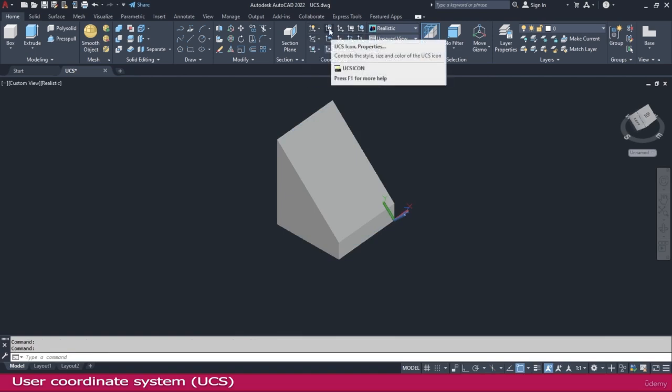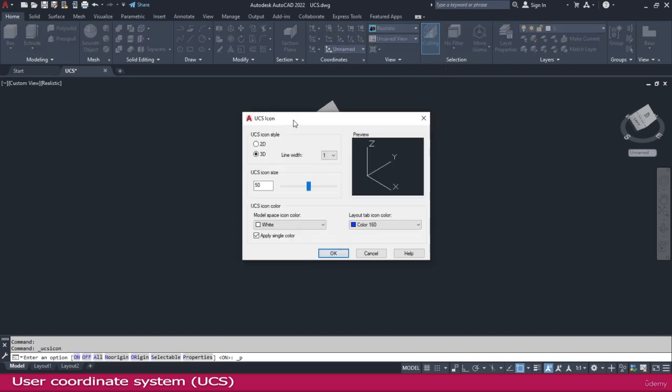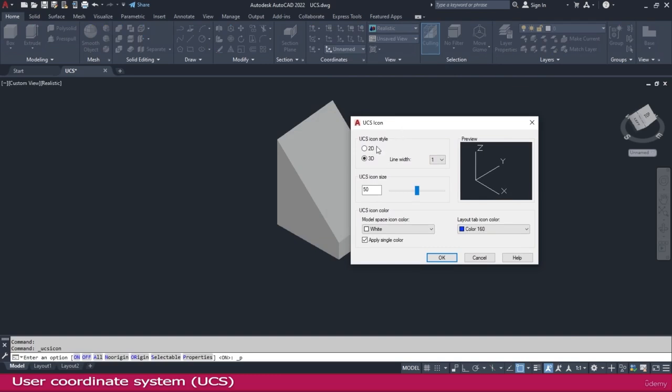The next one, UCS icon properties. If you click here, you will get the properties of UCS icon. First one, 2D. How you need it to look in 2D, you can see this one, and those sizes you can adjust here using these tools. This is 3D, and what is the line width, and UCS icon size, and how it needs to look in model space and layout space. So these are all the things you can control in the properties here.